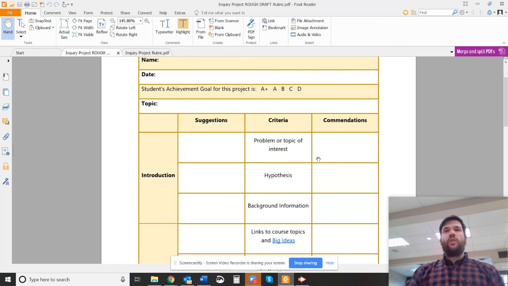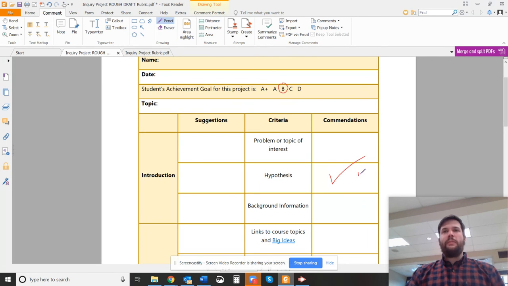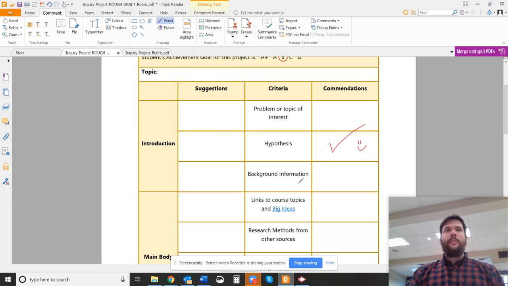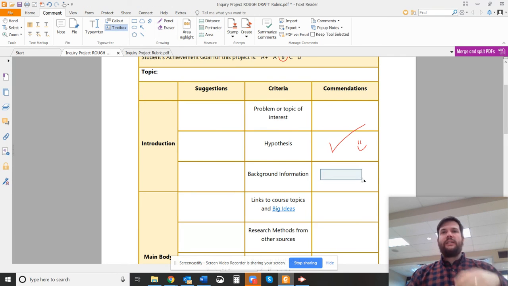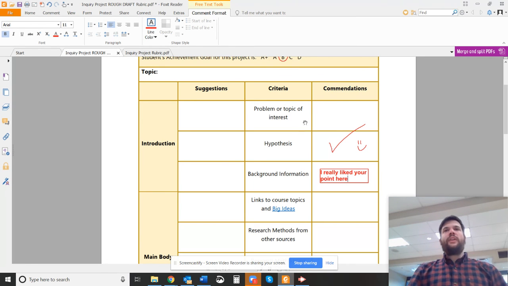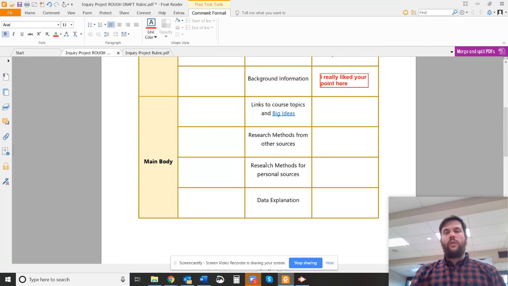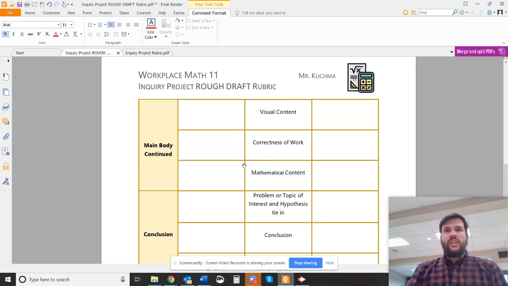So I'll add some suggestions. Or if you're aiming to get a B in this and you're getting a B, like boom, I'm just going to check that off, maybe put a smiley face. I might make a comment. I really liked your point here. I might try to throw some stuff in, just so that you can see how it's going. And this isn't for marks. This is just for formative feedback from your teacher to show you where you're at.